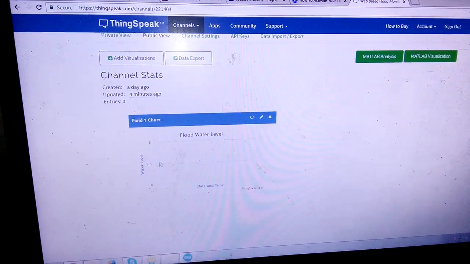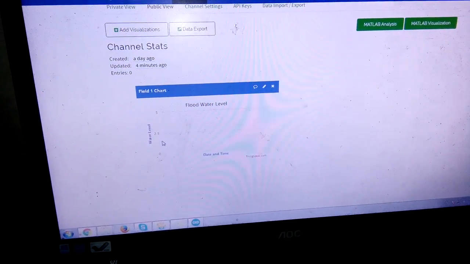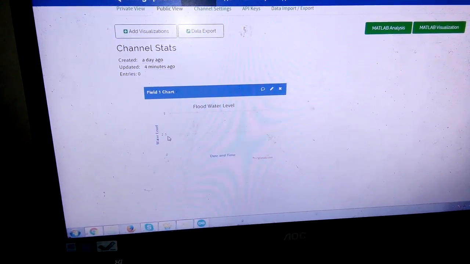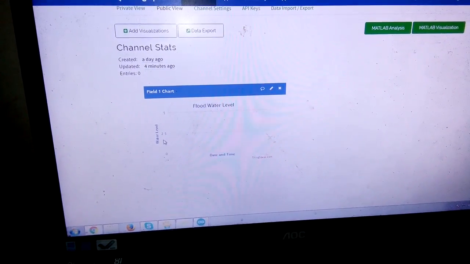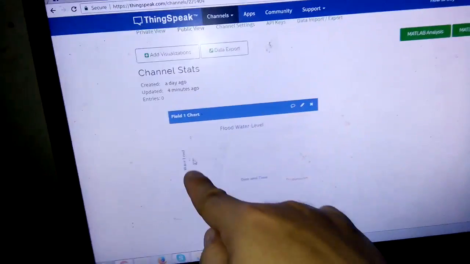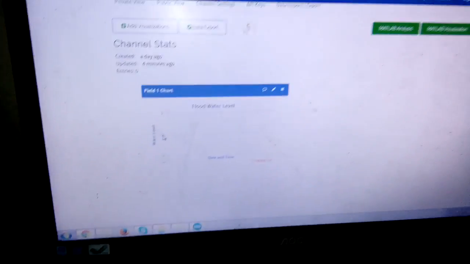We will have real-time monitoring of the flood water level here. For the monitoring of water level, we have level 0, level 1, level 2. Don't mind the 2.5, it will be deleted later. Level 3, level 4, and level 5. The reading will fluctuate here in real time, so we can monitor it in real time also. So here's the code.